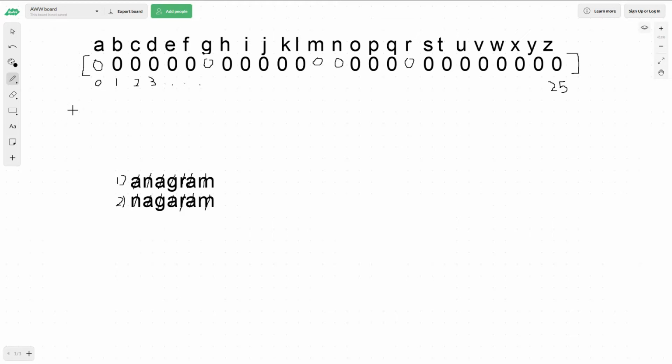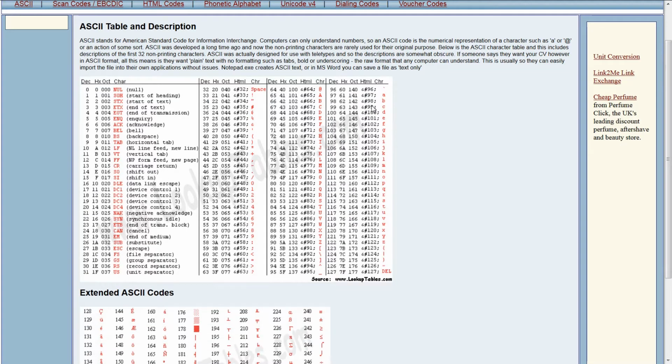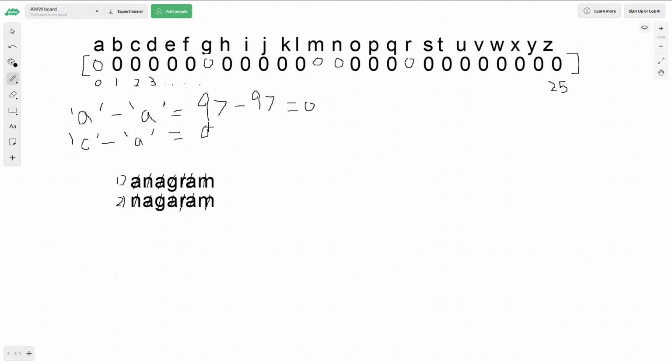So what do I mean by that? Say we wanted to do the character A minus the character A. According to our ASCII table, where A equals 97, this is equivalent to 97 minus 97, and this equals 0. Another example: let's say we have the character C minus the character A. If we go back to our ASCII table, C is 99 in decimal format, so this is equivalent to 99 minus 97, and that equals 2.